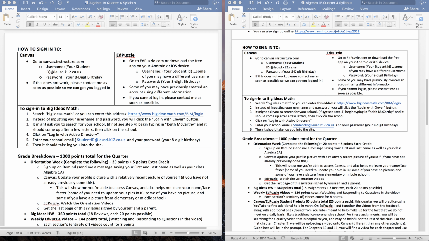To sign into Big Ideas Math, you can go to the following website. I usually can just type bigideasmath.com, and after a few times using that website, it'll automatically come up in your search engine. It's a little bit different, and I'll show you how to log in shortly. You click Login with Clever before actually typing any of the username information, and then it takes you to a new page where you have to find the school. So you would start typing in Keith McCarthy, and it's really Keith McCarthy Academy, of course. Then you click on Login with Active Directory, and it would be the same as your Canvas login information, which is your student ID, the @lausd.k12.ca.us, and then your 8-digit birthday as your password.